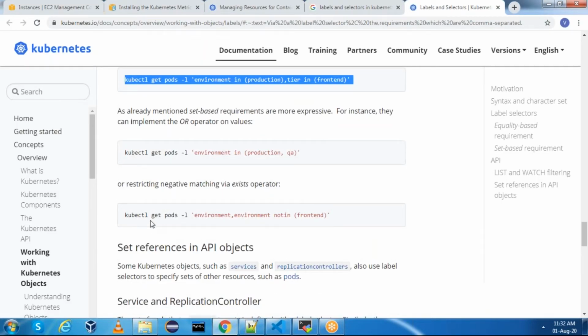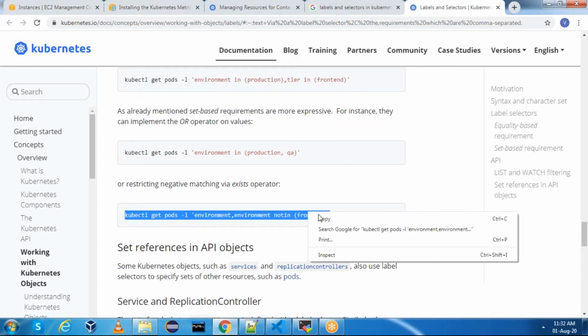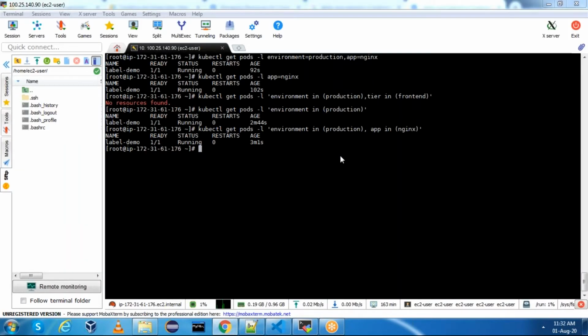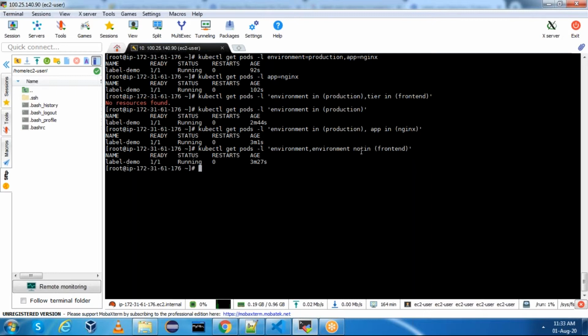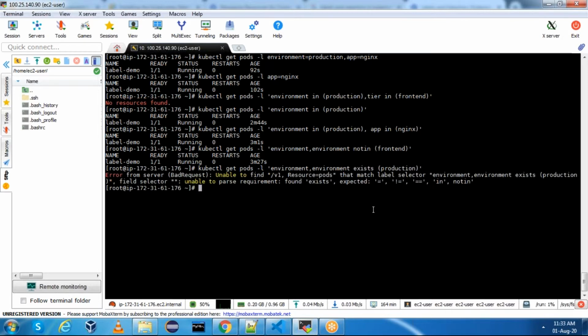If you want to apply negative matching also, you can do it like this. I'm saying I don't have environment as frontend. Okay, that's why I'm saying environment not in frontend. See, I'm still getting results, right? The not in operator is also working. If you want, you can say exists also. You can say production and you can say exists as well. We have seen in, we have seen not in, and we can see exists as well.